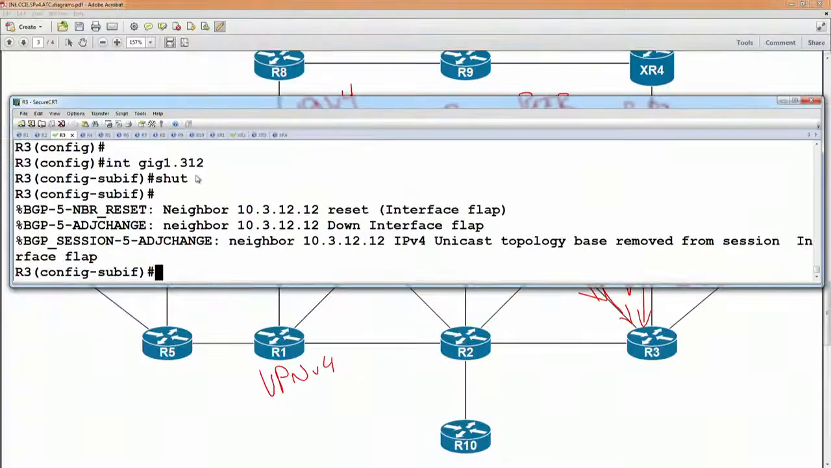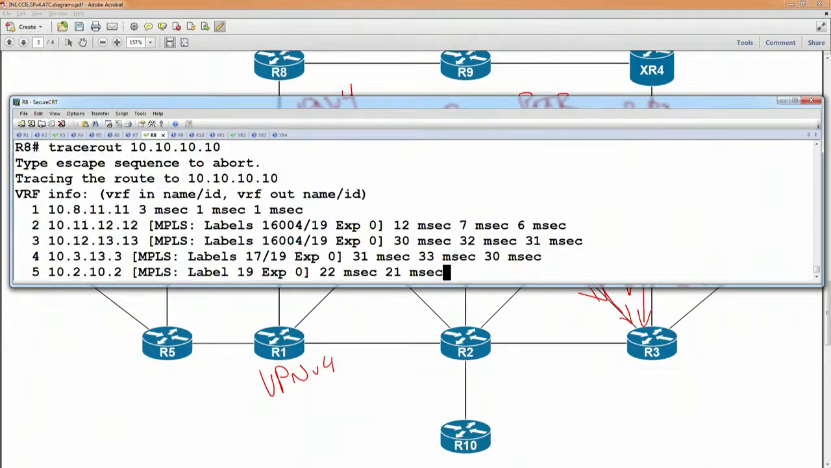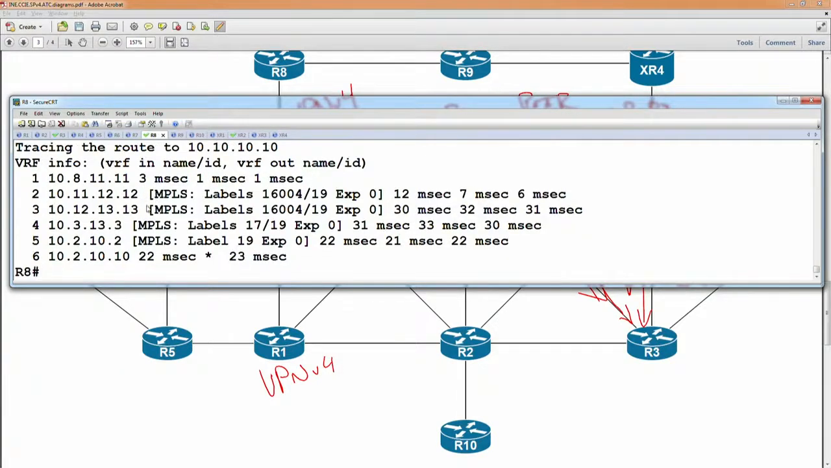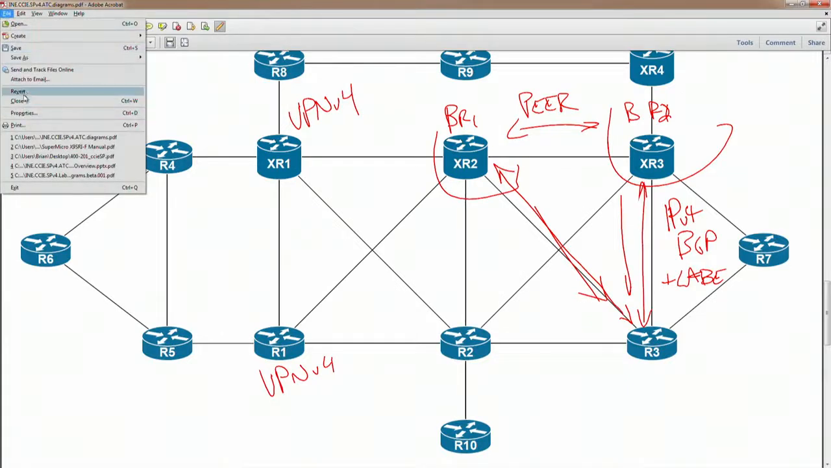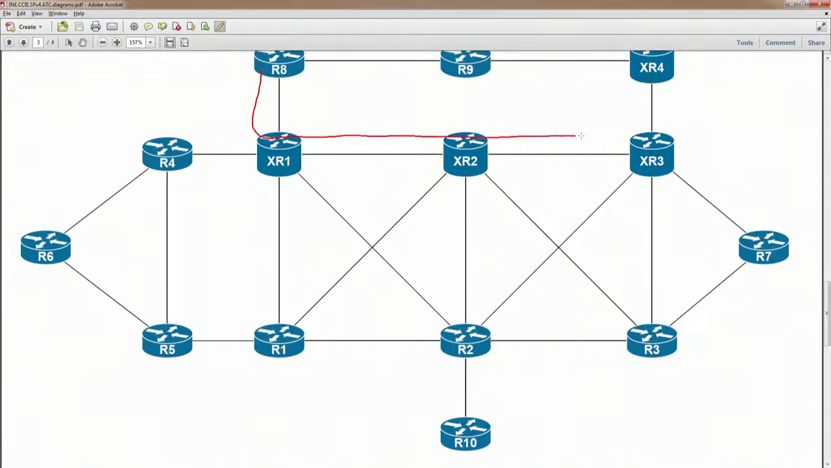Okay, if we now trace again from the customer, which was router 8, now traffic is flowing. It's going from 11 to 12 to 13 to 3 to 2. So right now it's going in this direction from 3 to 2. Okay, so that's the destination. But when we enable this peering between these two, something is breaking in the traffic flow.